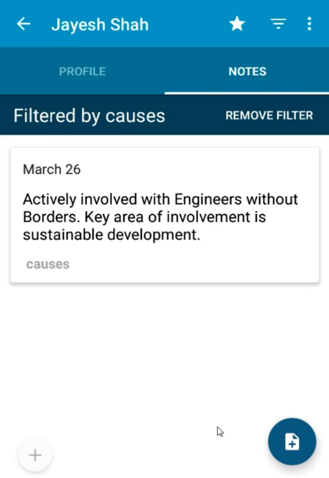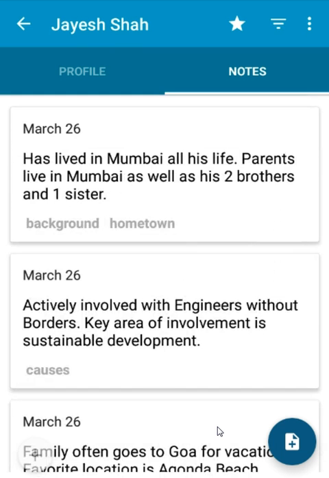Okay, so I should add that these tags become really important when we show you voice mode, when you want to recall specific notes, or also to show specific notes on your smartwatch.